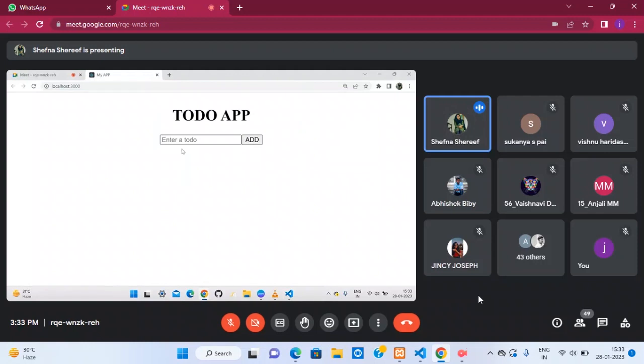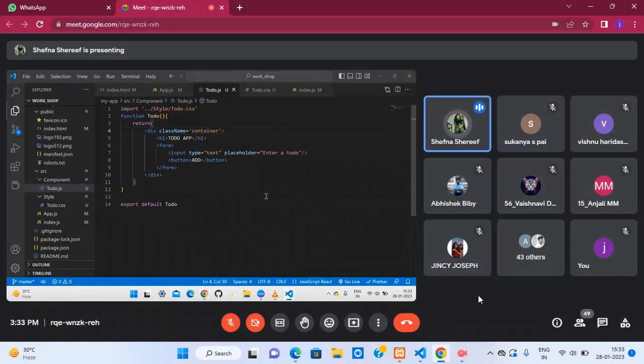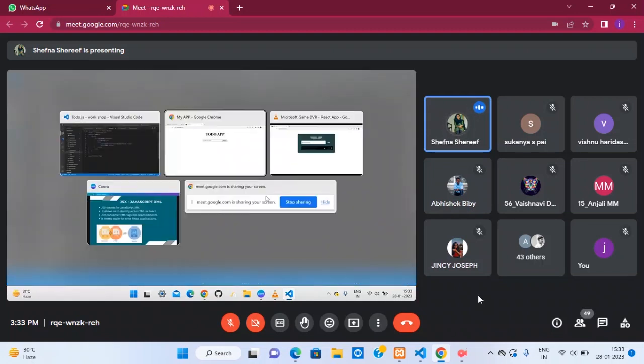Now we want to access the data from the input field. Whenever the user enters some data, then clicking on the add button is going to display it here. So to access our input field, we need a state. First of all, we need a state to access the data. In React.js, the useState hook is one of the most popular hooks that we use. So we use the useState hook to handle the data in our application.